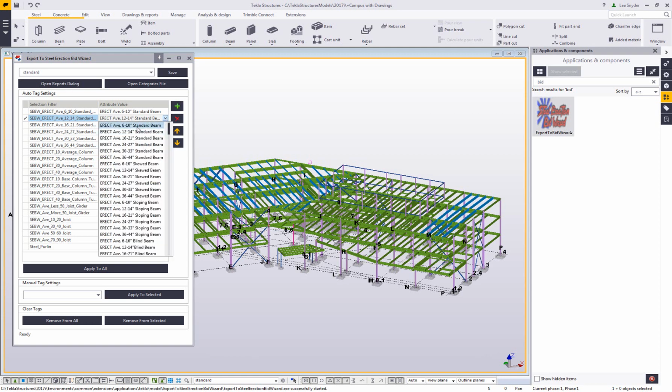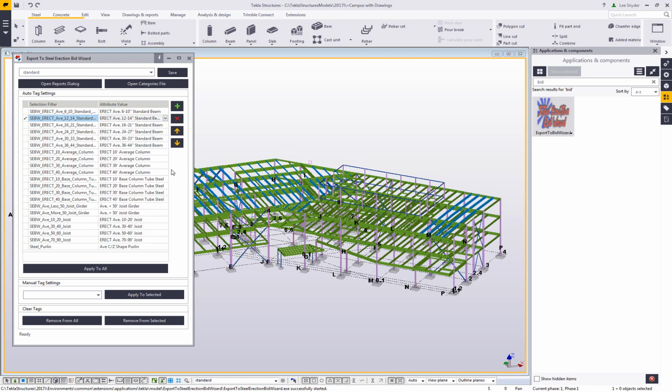If you need to modify the attributes that are written, then you can do that by opening the categories file. So this is fully customizable, which allows you to create any selection filter to find any part or piece within the model, and then to use the existing attributes matching the Steel Erection Bid Wizard, or to go in and modify and tweak it as required. So a really agile tool.